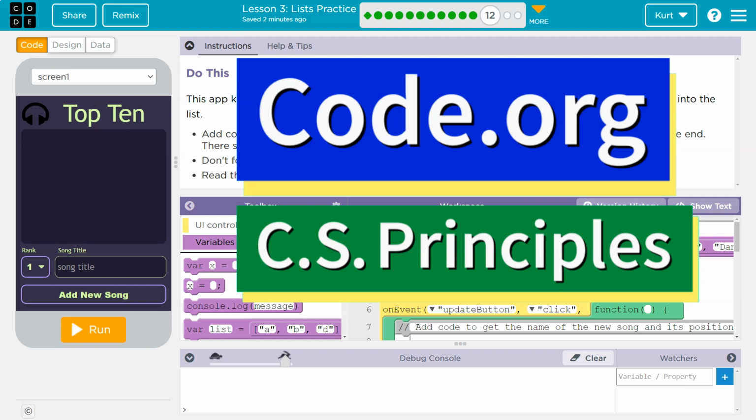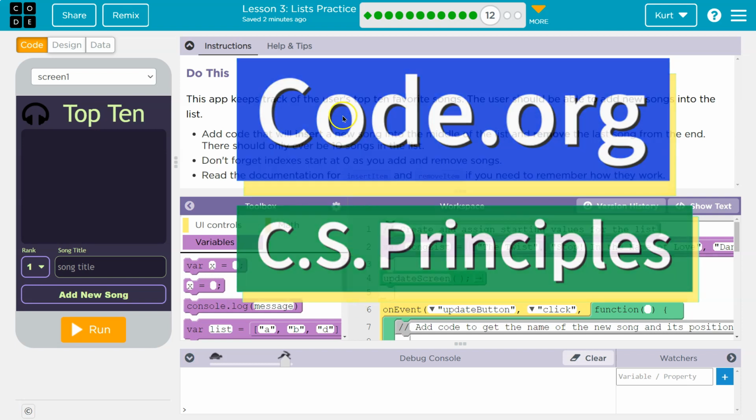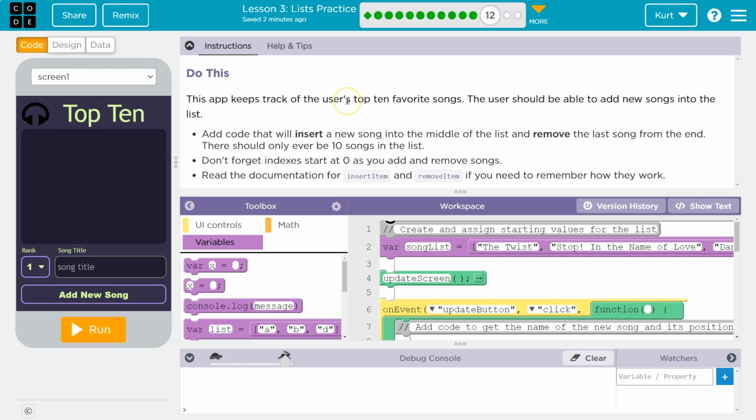This is code.org. Let's see what we're doing. This app keeps track of a user's top 10 favorite songs. The user should be able to add new songs into the list. Add code that will insert a new song into the middle of the list and remove the last song from the end. Ugh, they're being tricky.